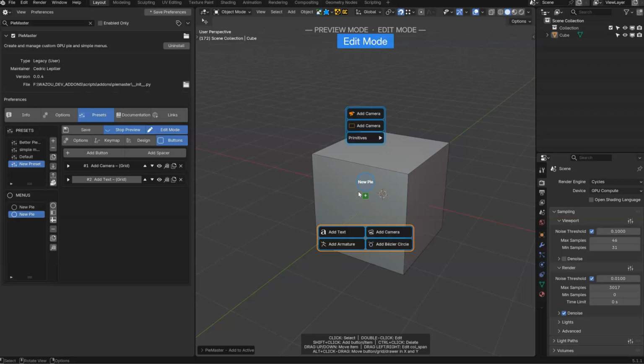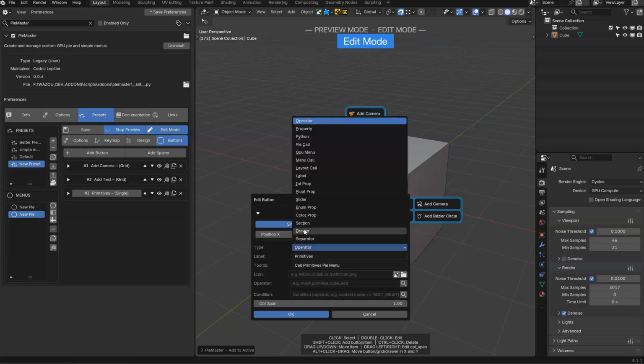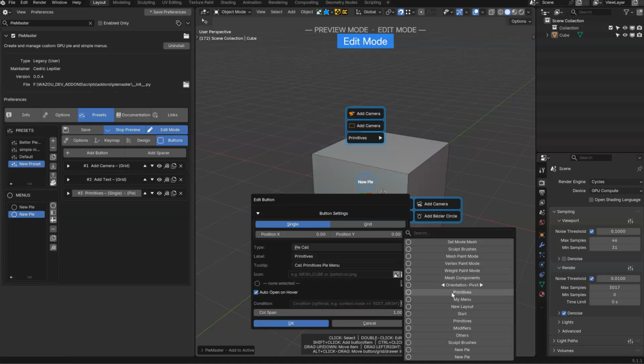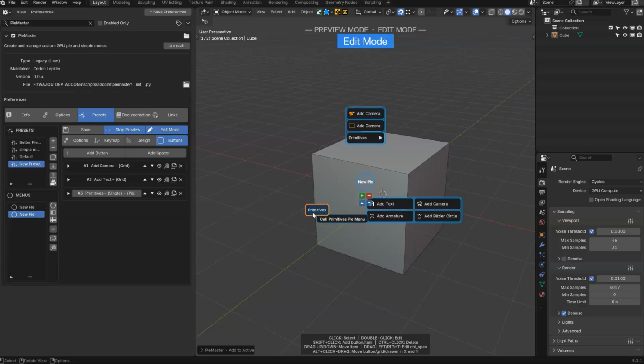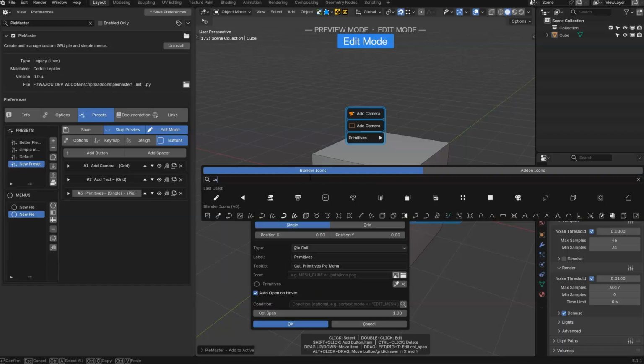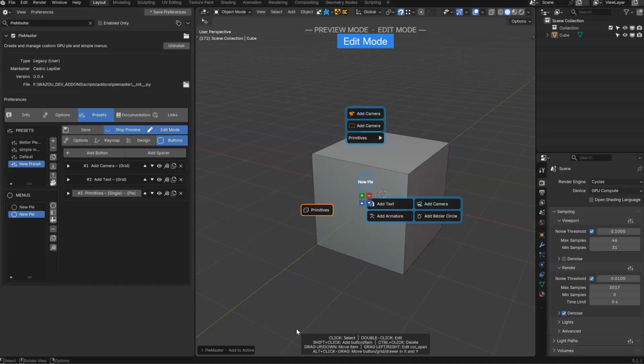Let's see, now I want to add a new button, this one. I will name it primitive, like that. I can add a tooltip, call it primitive pie menu. Okay, and I will search for pie call, and I will click here and choose my primitive pie menu. I will click on OK. I forgot I can add an icon, so let's search for something like cube. Up, let's choose this one, and click on OK.